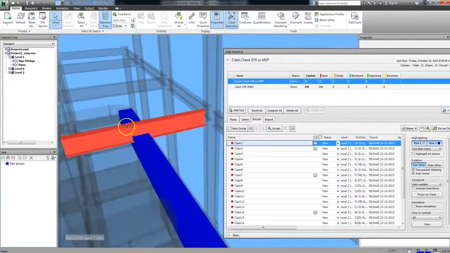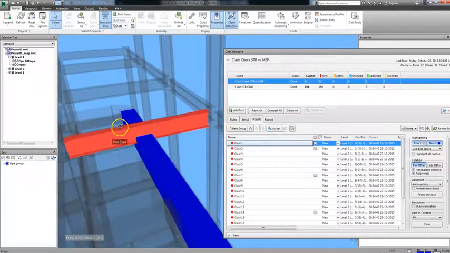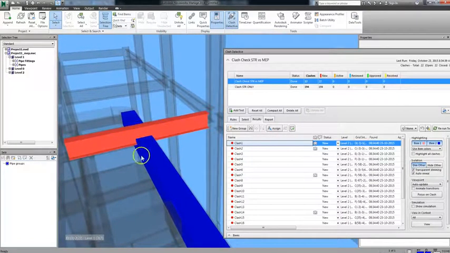Alright, now let's say we want to resolve the clash between this beam and this duct. The easiest way to resolve this clash is simply to move the blue duct down a little bit, until it no longer intersects the red beam. To do that, you'll need to go back to the original Revit file.